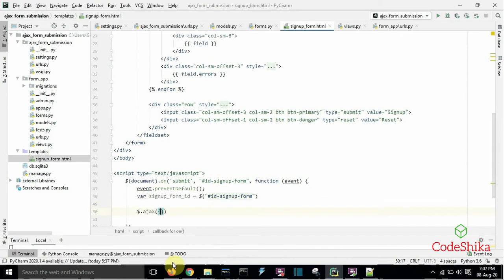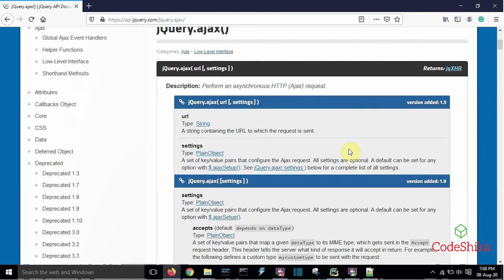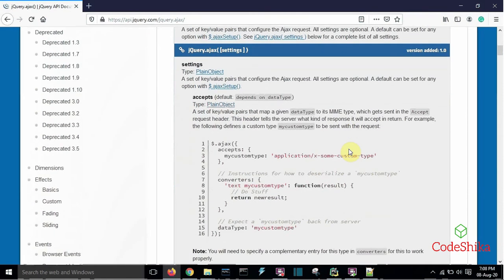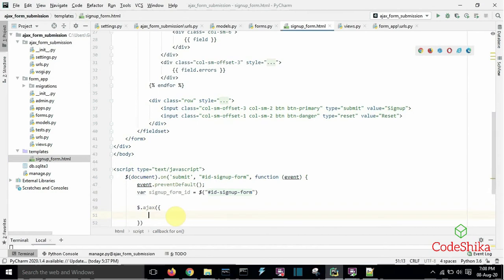I will open the browser. Here you can refer to this site for any details of the Ajax call. I will give its link in the video description. You can check it. Now type here URL. Give here the URL of the Django view. Bracket %URL sign up.